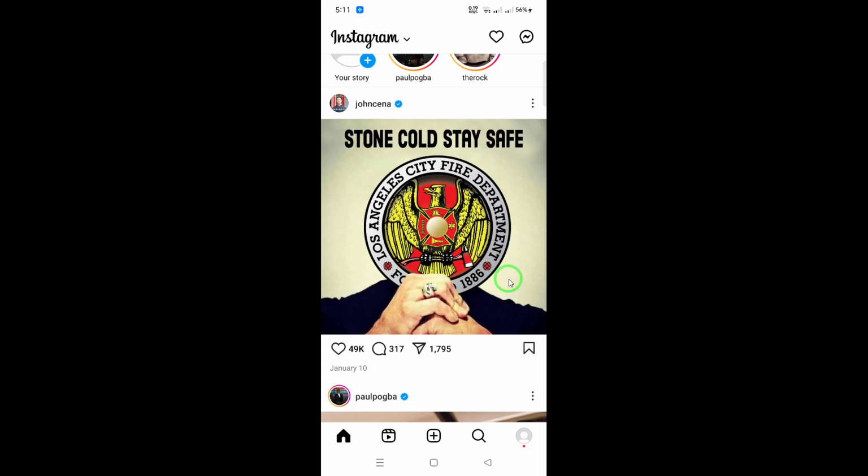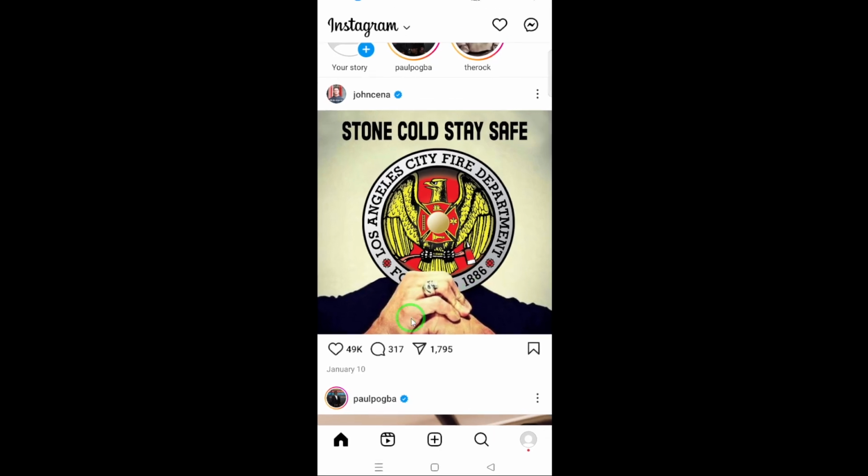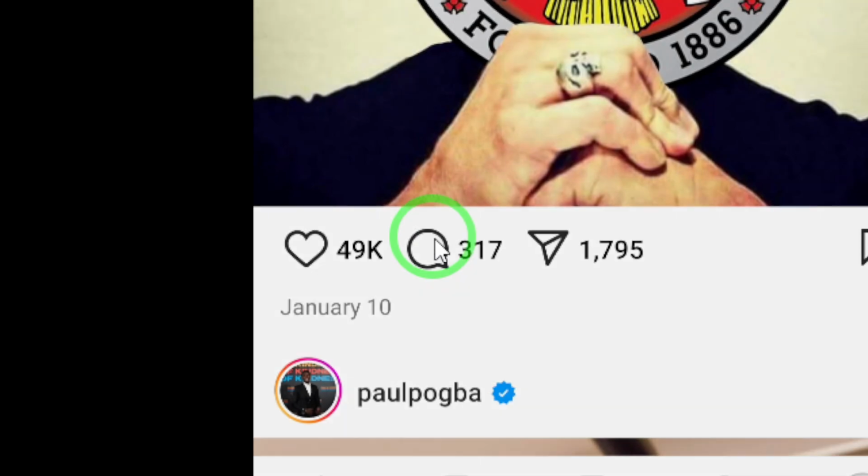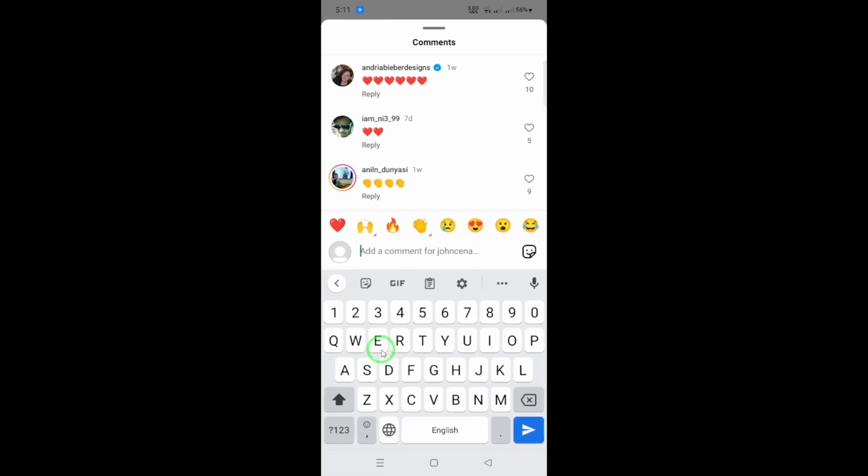Now that you have the post open, look for the comment icon. This icon usually looks like a speech bubble and is located just below the post. When you click on this icon, it will take you directly to the comment section, where you can see what others have said and add your own thoughts.